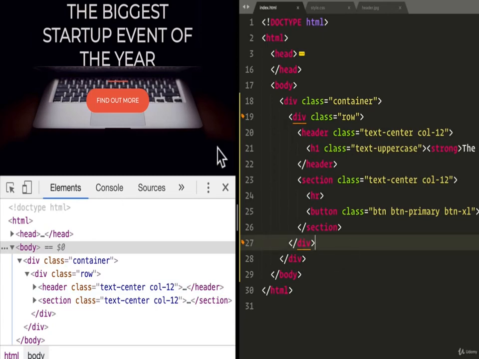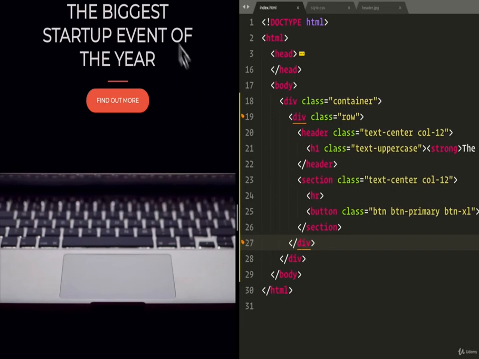That's great. Now if I close this, our text and button are still at the top. Ideally, they're in the middle of the image. How can we fix this?